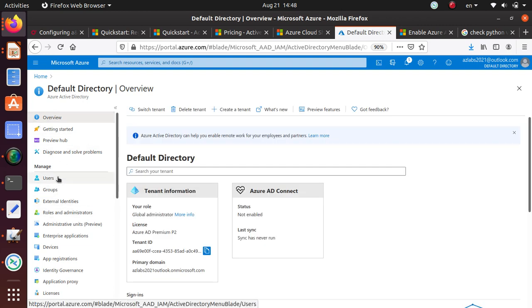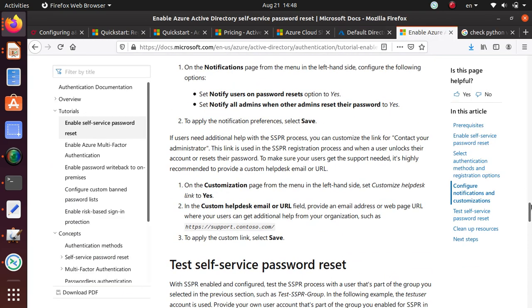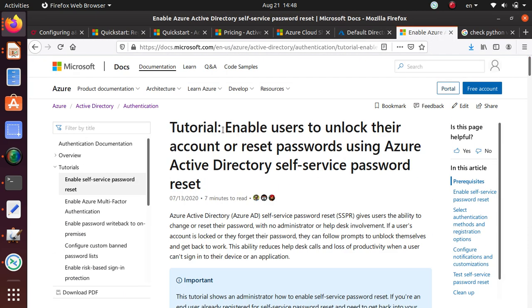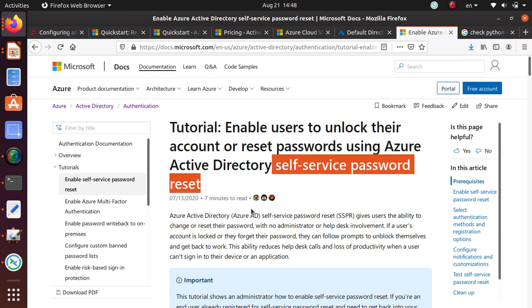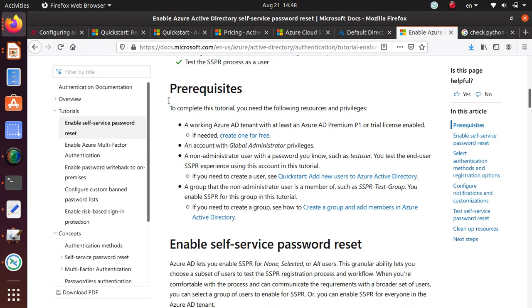To enable the password reset, you've got to have this particular permission. If you go to the official documentation for self-service password reset and come down over here, there is the prerequisite section that is pretty important for you. You've got to have the global administrator privilege to perform this action.